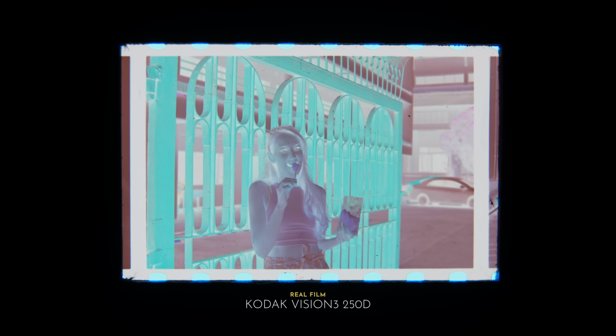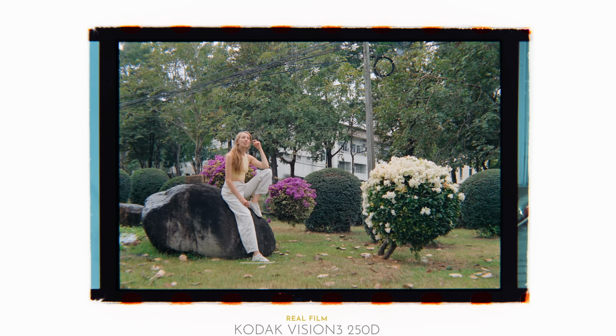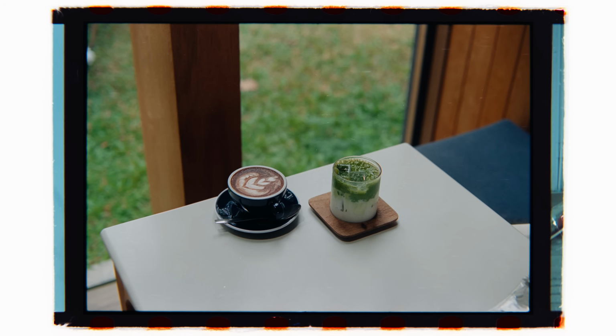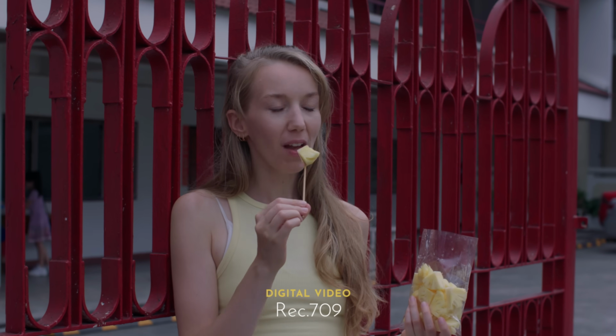This is a frame of analog film, Vision 3 250D. It's one of the most used color film stocks, and the film gives a classical cinematic look. This is a digital video shot in the same situation.